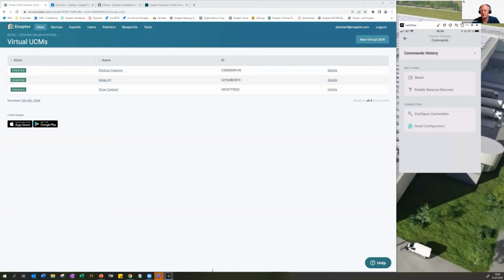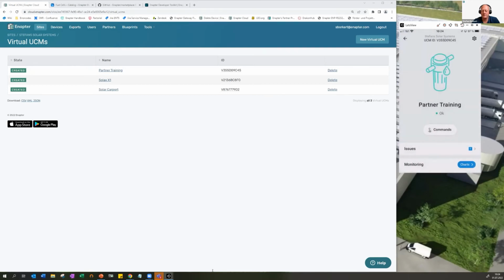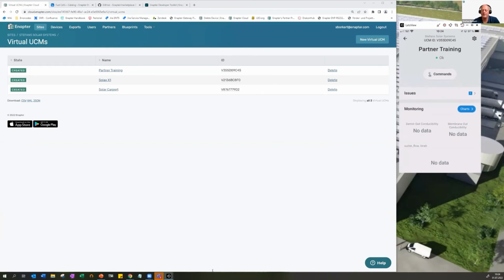I can read out the configuration, so that's a bit senseless, yes, because there's nothing in. But if you have the configuration and just want to see, you can go over there. Jumping back into the device itself. Currently, I'm not getting the data as mentioned, but I just wanted to show that there are charts associated to that as well that fit a water purification system. So you see here the membrane out conductivity, the tank pressure, and so on.